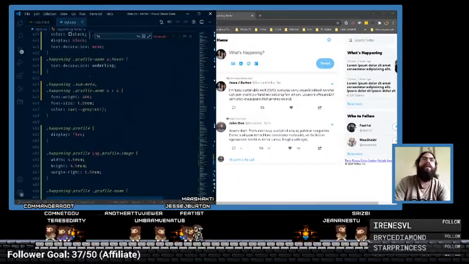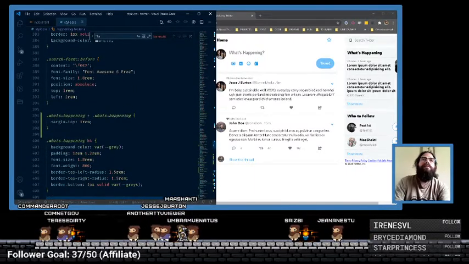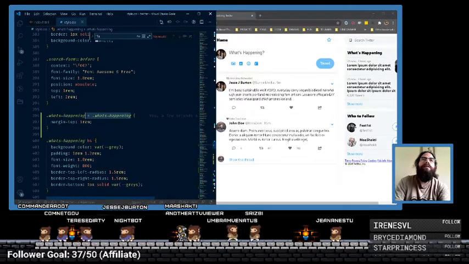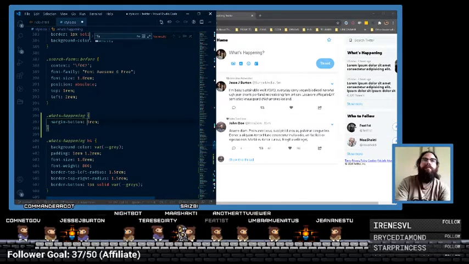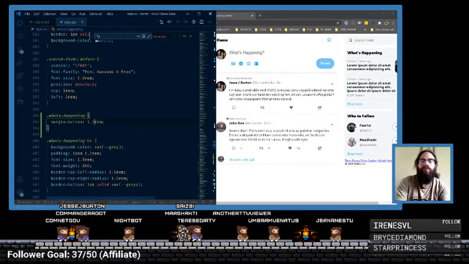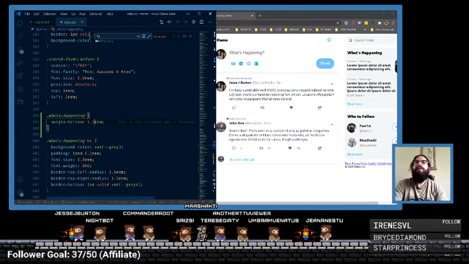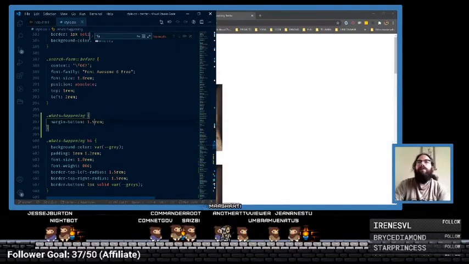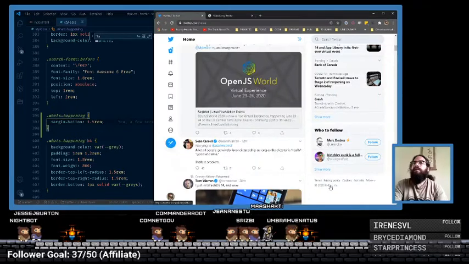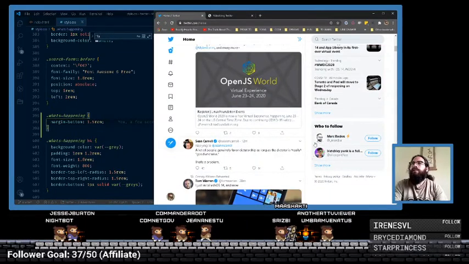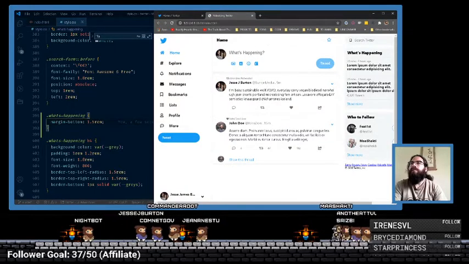So I think I'm going to go back to that what's happening, where we did our adjacent selector, what's happening plus what's happening, and instead of doing the margin top, I'm just going to make margin bottom 1.2 rem. And so that way we're putting a margin below this always. It might need to be a little bit more. Let's just try 1.5 rem. Yeah, I think that works. And so they do actually move it over a little bit so that the text is in line with the text up in here, or these images.